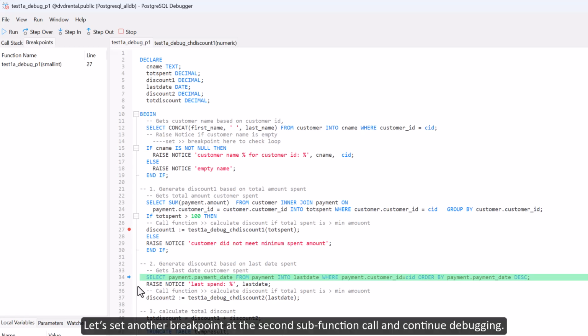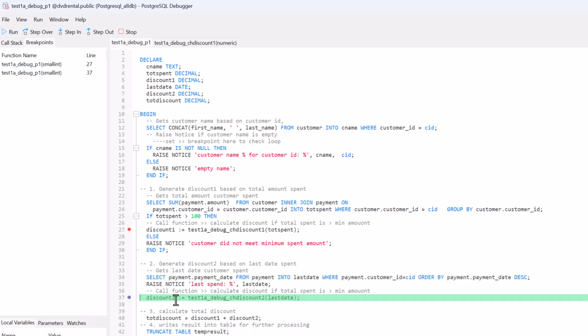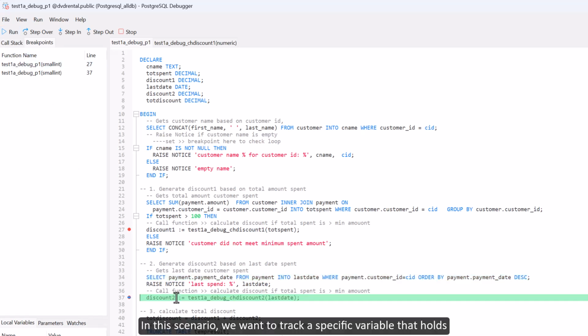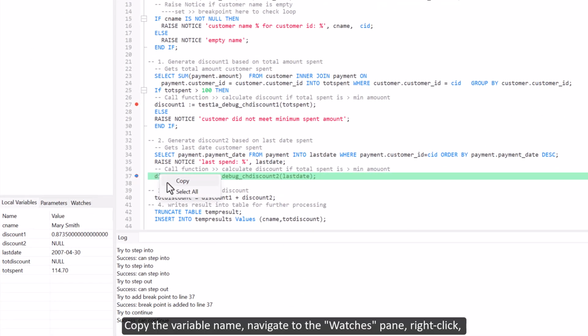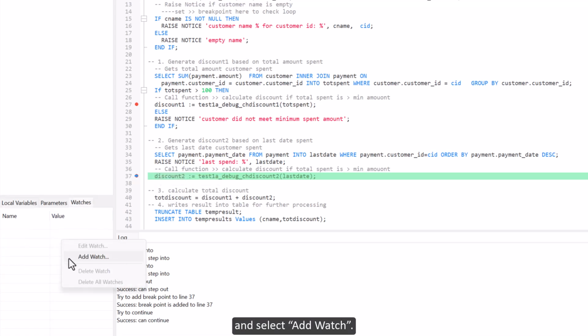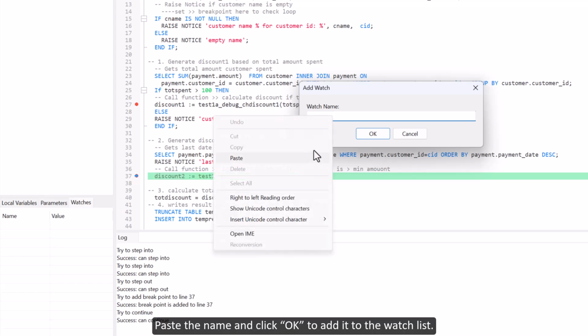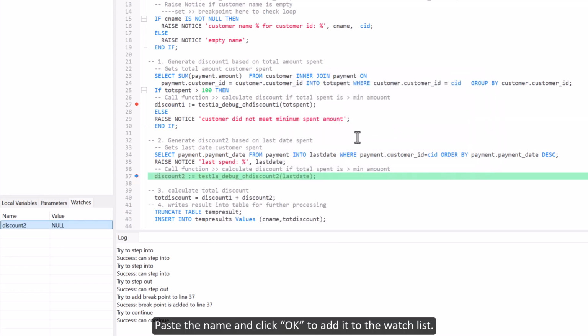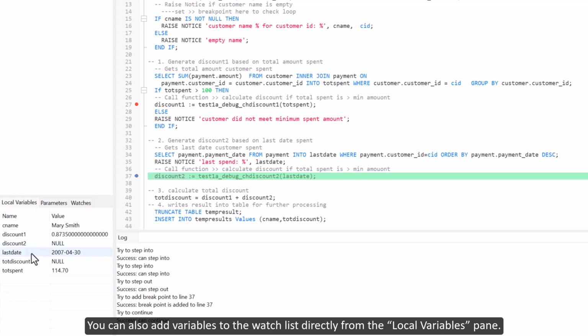Let's set another breakpoint at the second subfunction call and continue debugging. In this scenario, we want to track a specific variable that holds the return result of the subfunction. Copy the variable name. Navigate to the Watches pane. Right-click and select Add Watch. Paste the name and click OK to add it to the watch list. You can also add variables to the watch list directly from the Local Variables pane.